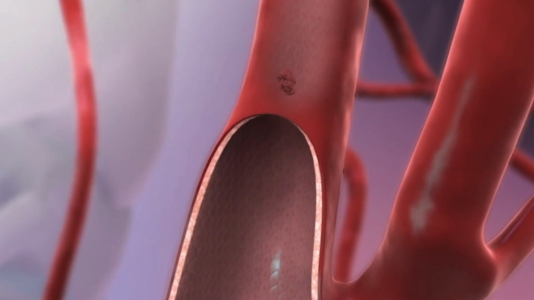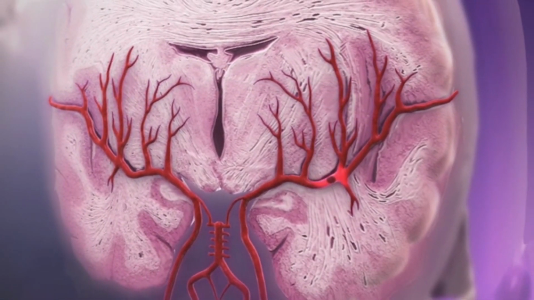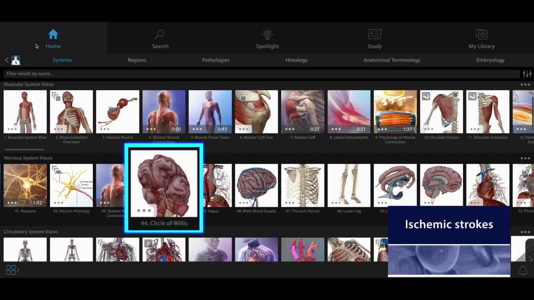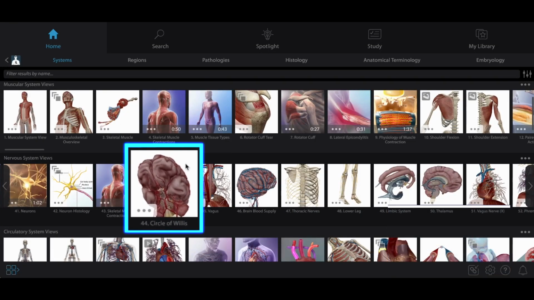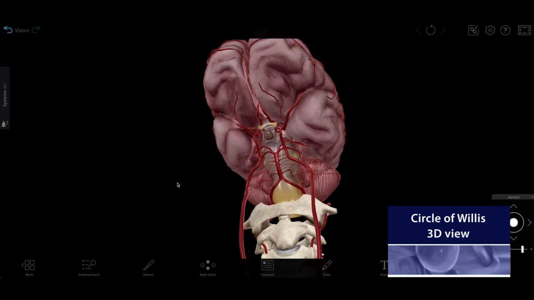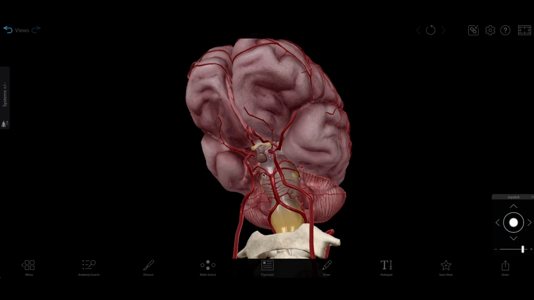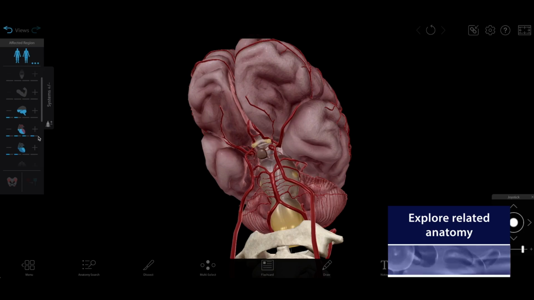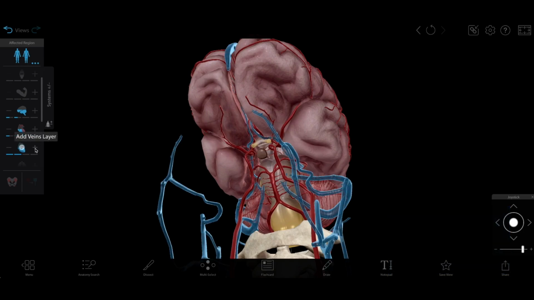Once students have mastered the basics, they can move on to learning about the two different kinds of strokes. 87% of strokes are ischemic strokes, in which proper blood flow to the brain is blocked. With the Circle of Willis pre-made view, students can investigate the arteries that supply the brain. You can use this view as part of a lecture presentation or let students explore on their own.